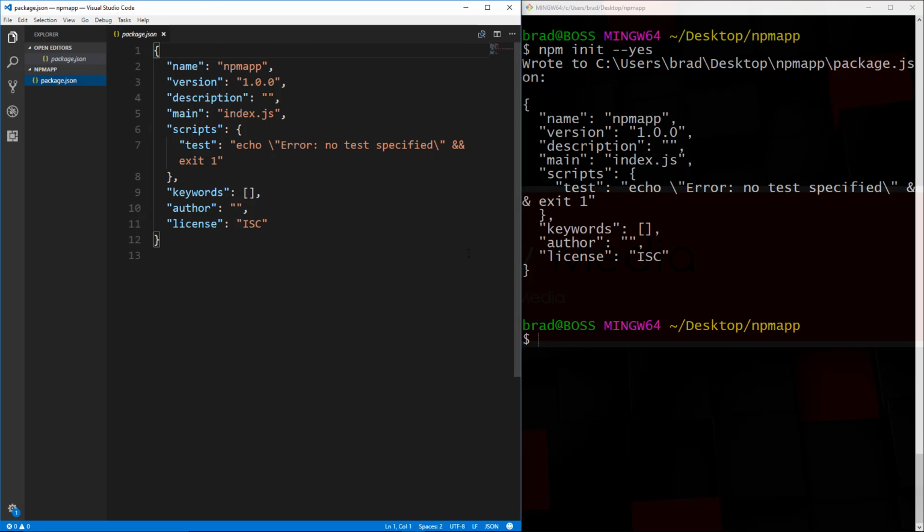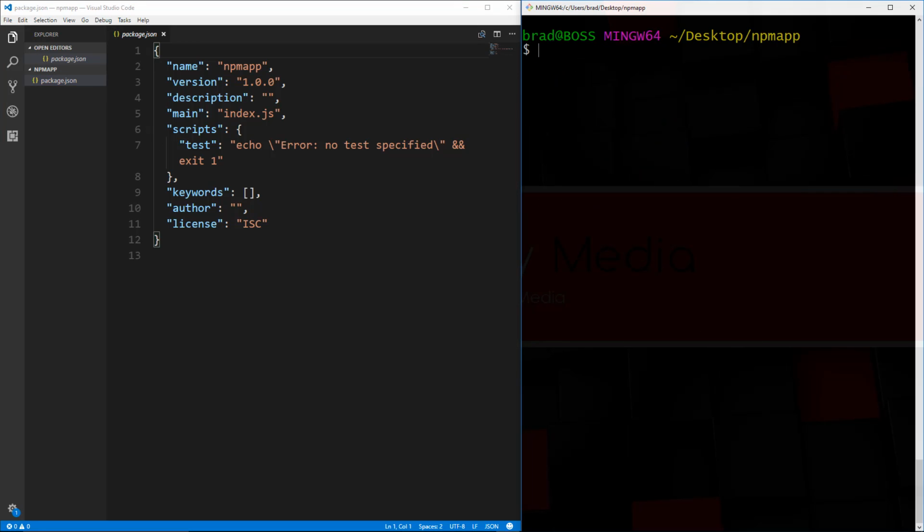All right, now you might be asking, what if I want to add my name or change the license or something like that? We can actually change the defaults for our package.json file. All right, so let me show you how to do that. So I'm going to clear this out, and we're going to run npm config set. Okay, and then we're going to decide what we want to set. So I want to change the author name to be my name by default.